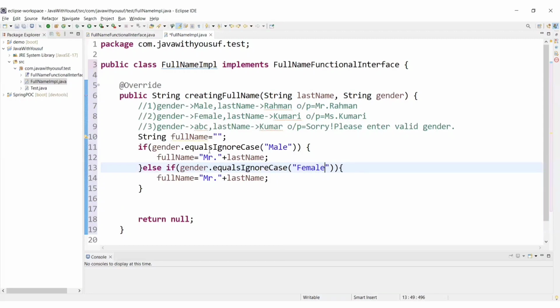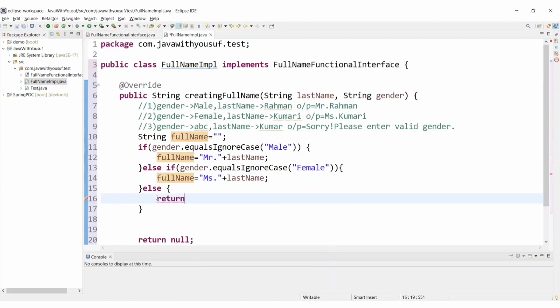So first scenario we have covered for gender of male, Mr. concatenated with the last name, and the second one is gender equalsIgnoreCase female. Then it will become Miss, right? And now again the last use case we are going to implement here. Else, if they are not giving male, if they are not giving female, anything apart from that, we will return something, right? What will we return? Return some message.